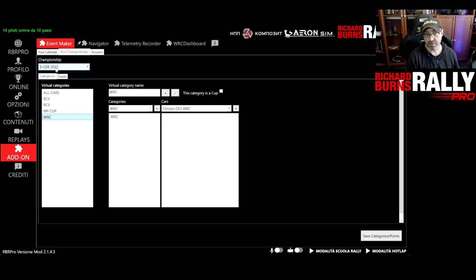Of course, when creating a championship for RBRPRo, you should try to follow realistic rules. So please do your best to follow the same rules for categories and points used in the real championship you want to emulate on RBRPRo. Keep in mind that it is a common mistake to add the categories and also add the single cars one by one. This is a mistake because if I add the WRC category, I don't need to add each WRC car one by one. The category is enough. Adding the category automatically means that I added all the cars in that category.